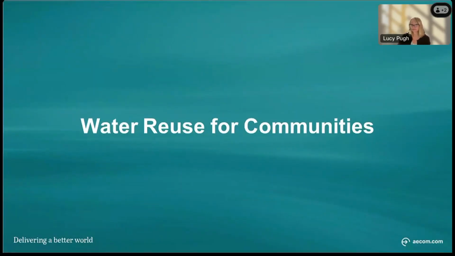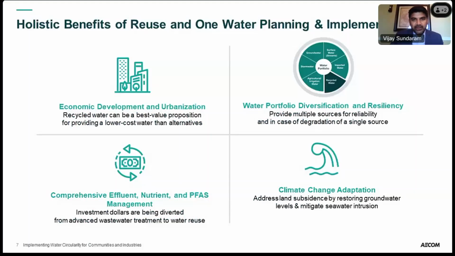Good morning, everyone. Thank you, Lucy. This is one of those events I'm very passionate about, reuse, and this is one of those events where we are covering both large-scale community projects on reuse and the industrial-scale projects that Lucy is going to talk about. And let's talk about community-scale reuse.